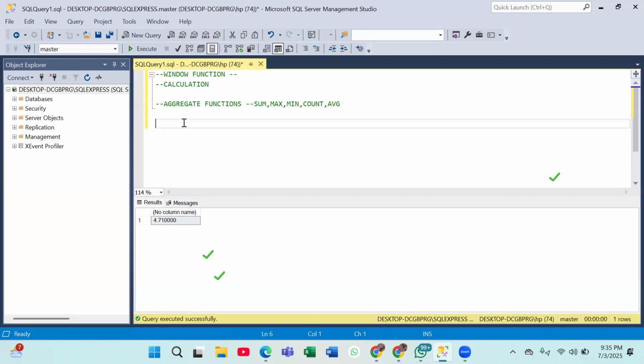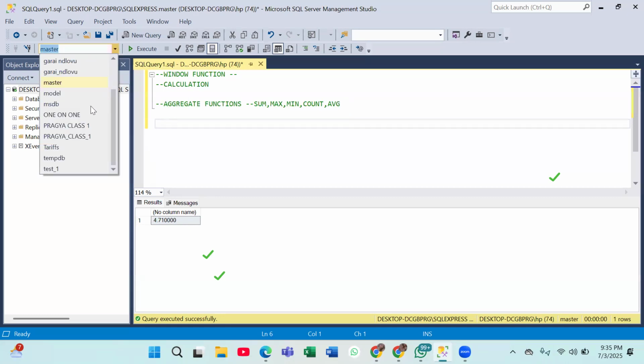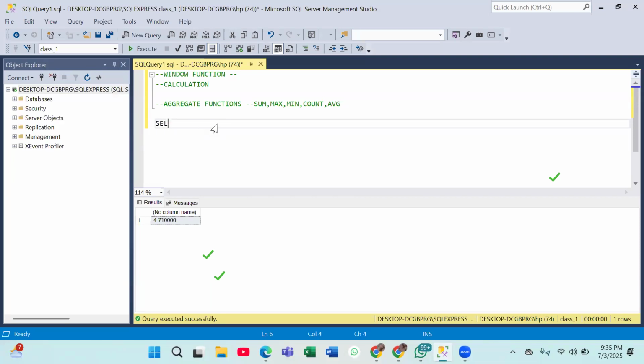So let me show you why we need window functions with a practical example. Partition into windows based on partitions. Yes, Harini, you are correct about that. So I'll have one table with me. Select star from worker. So this is my worker table.